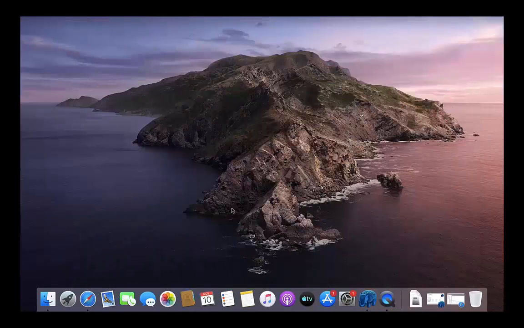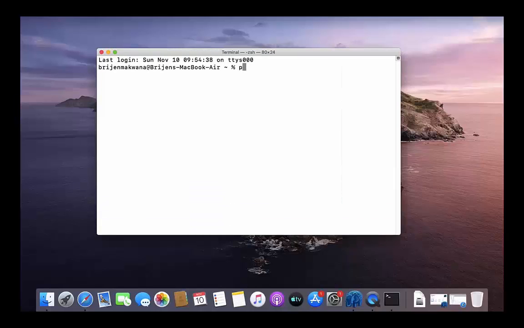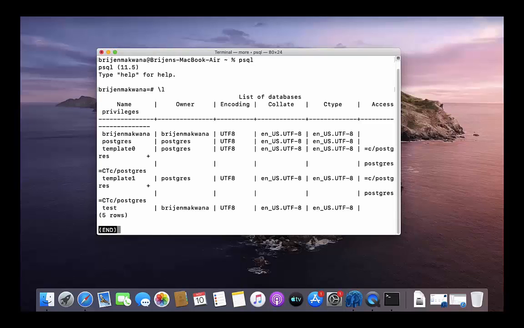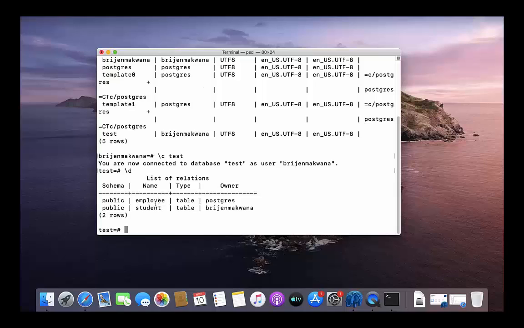In this video, we will see how we can use limit clause in our SQL queries. So first of all, open your terminal, write psql. So let us see which are the databases present in our system. So we have this many databases, and we are going to use this one, test. So for connecting to test database, write \c. Okay, so now we are connected to test database, and we have two tables, employee table and student table.